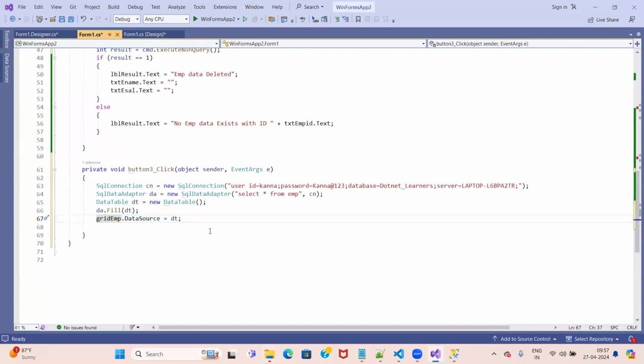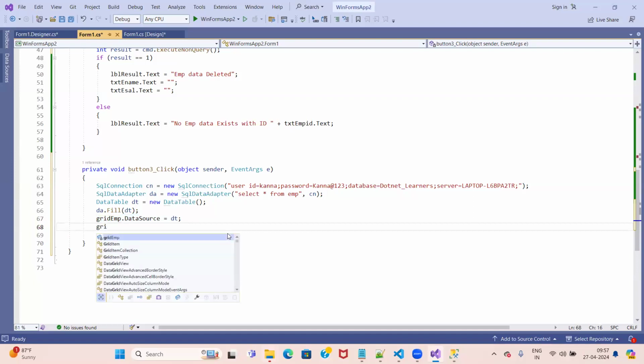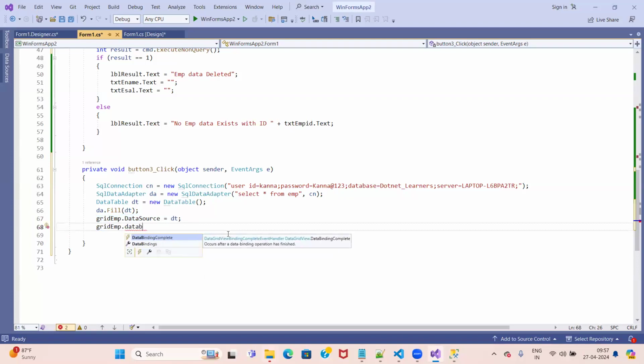But the data will not hold yet. In order to hold the data, EMP.DataBind is the method we have to use.